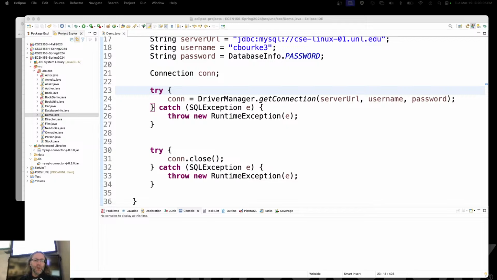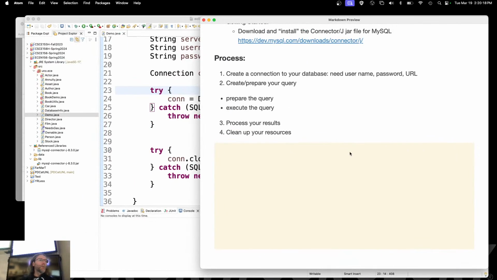Okay? So here's the full process. You create a connection to your database. You need the username, password, and URL. You prepare your query, and then execute your query. If you are expecting results back, in other words, it's a select statement, you process the result set, the results.